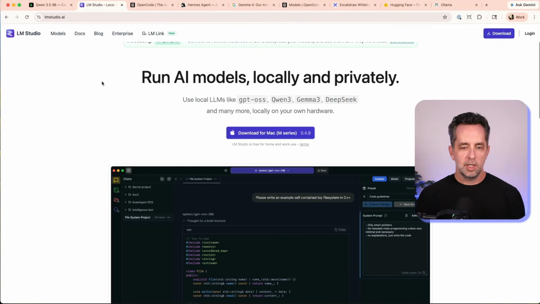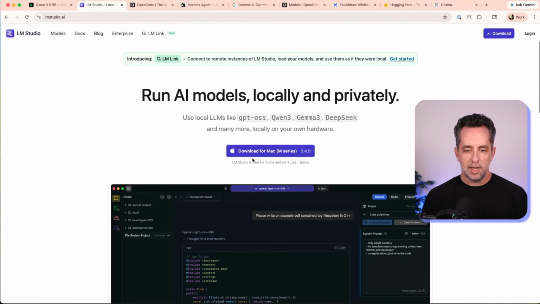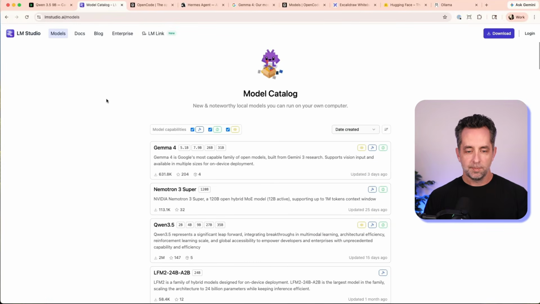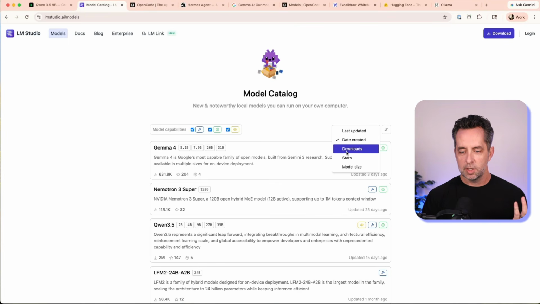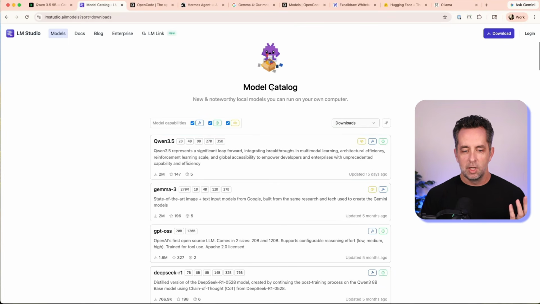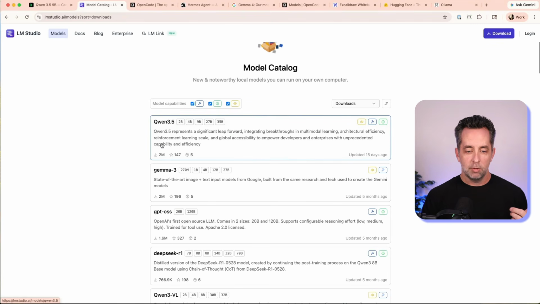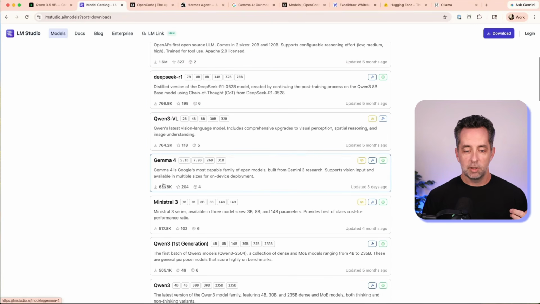So I mentioned LM Studio. You go to lmstudio.ai, download this for your computer, and open it and run it. It's just that easy. From there, if you want, you go to models, and they have this whole catalog. And you can filter this by stars, model size. Let's go by downloads. Qwen 3.5 is the model we're going to use inside Ollama, really powerful. And Gemma 4 is the model that we've downloaded inside LM Studio.